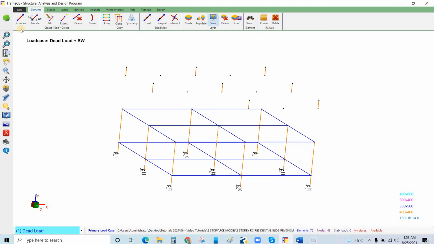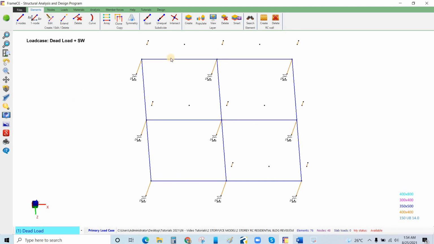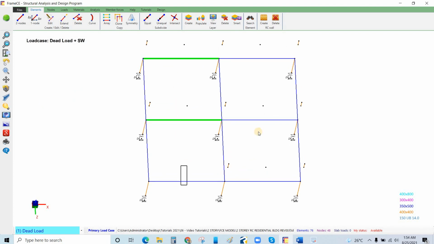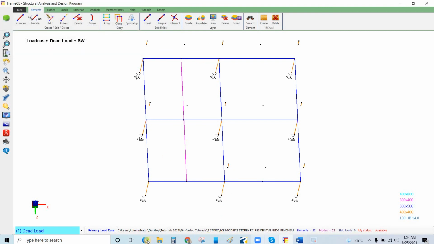Okay, so I will just go to view and I will input the intermediate beam here. In this case, we will divide it by 2. So elements equal, let's say segment 2. Okay, so I will draw the intermediate beam, left click, left click, left click, and right mouse click, then click exit.